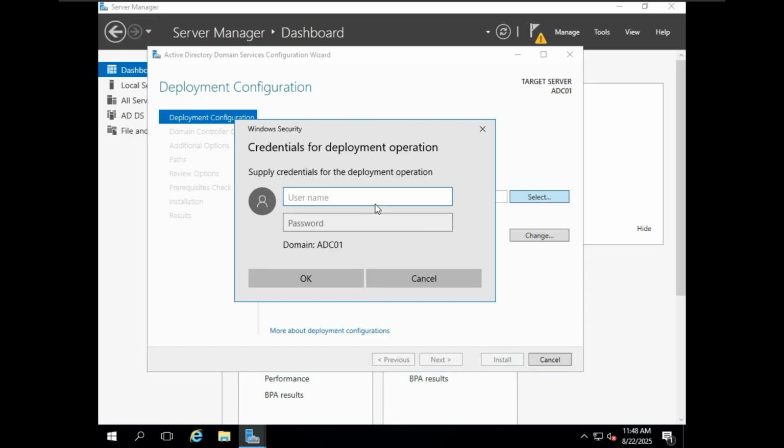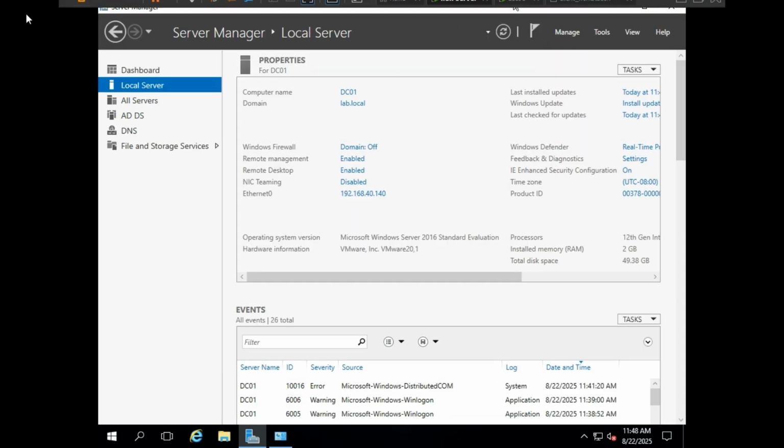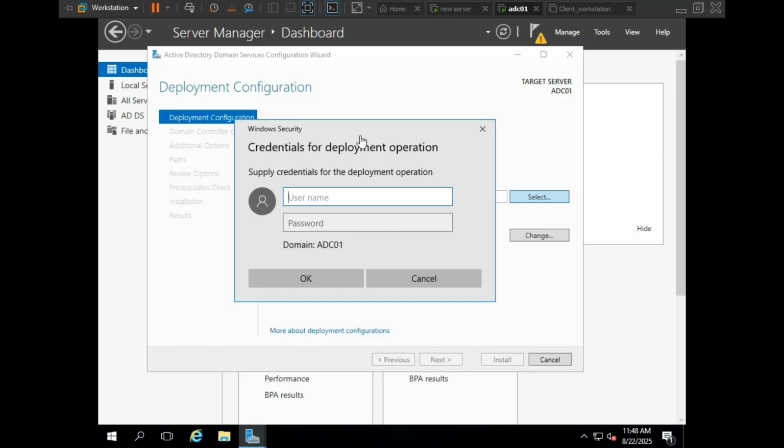So it is lagging now. Here we have to give the username and password of DC1. What is it? Administrator, obviously, and the password we know.